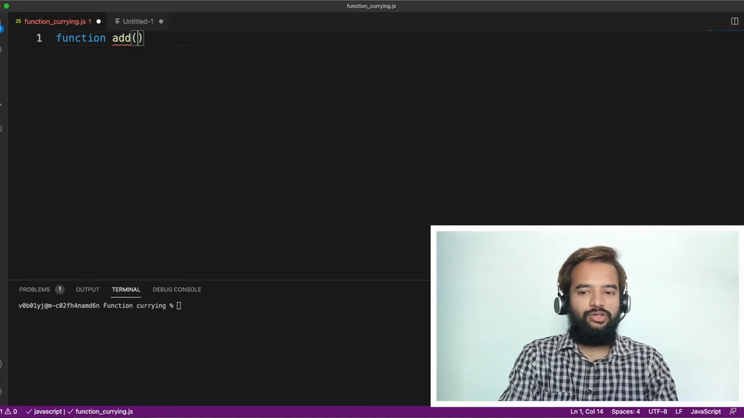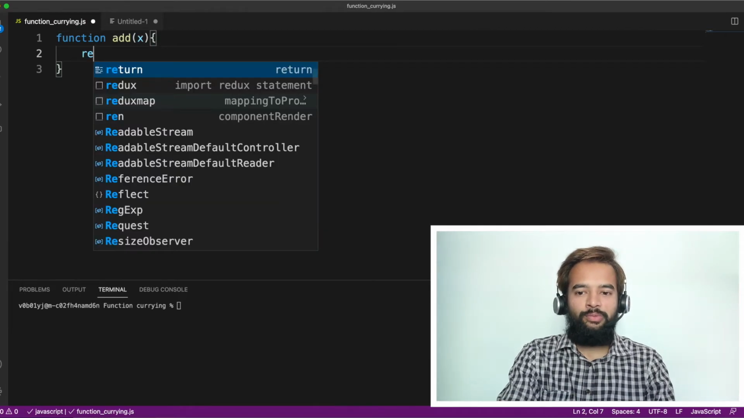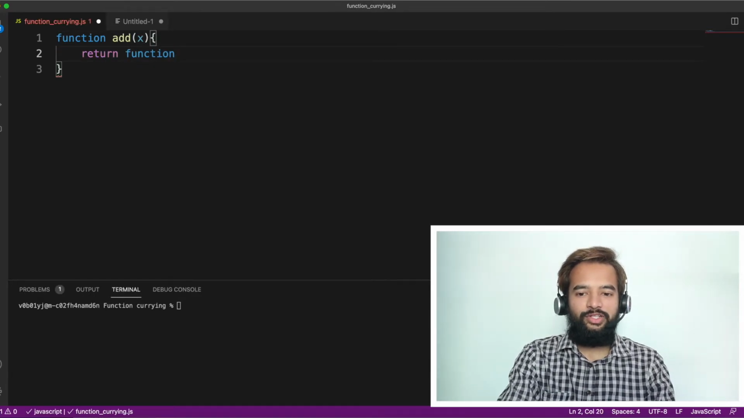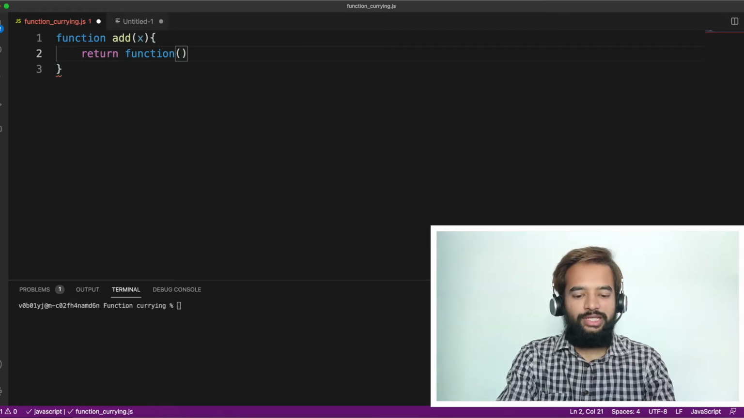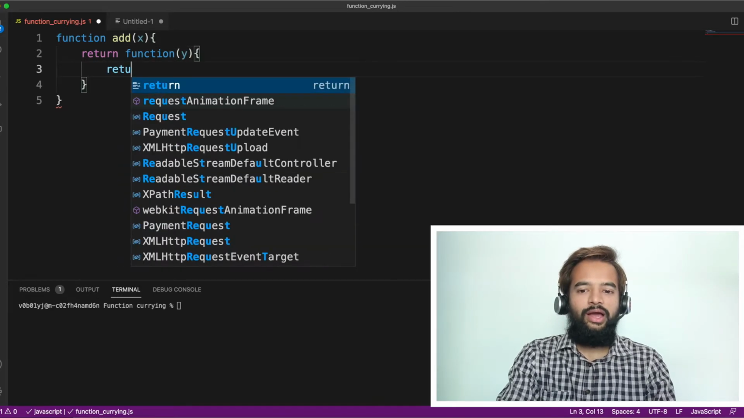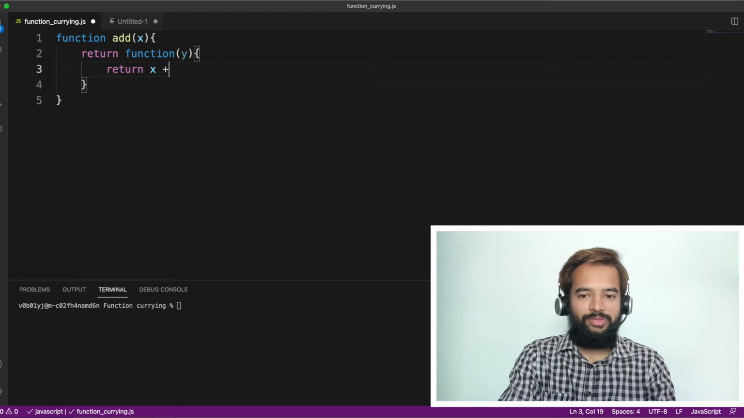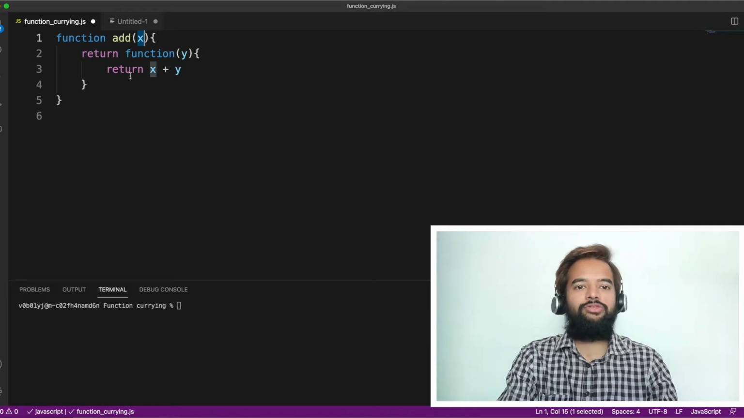Let us create a function called add, which takes one argument x, and it has another inner function which is anonymous, which takes another argument called y, and basically it returns the sum of x plus y. With the property of closure, as you know, the value of x, which is passed to the outer function, can be accessed in the inner function also.